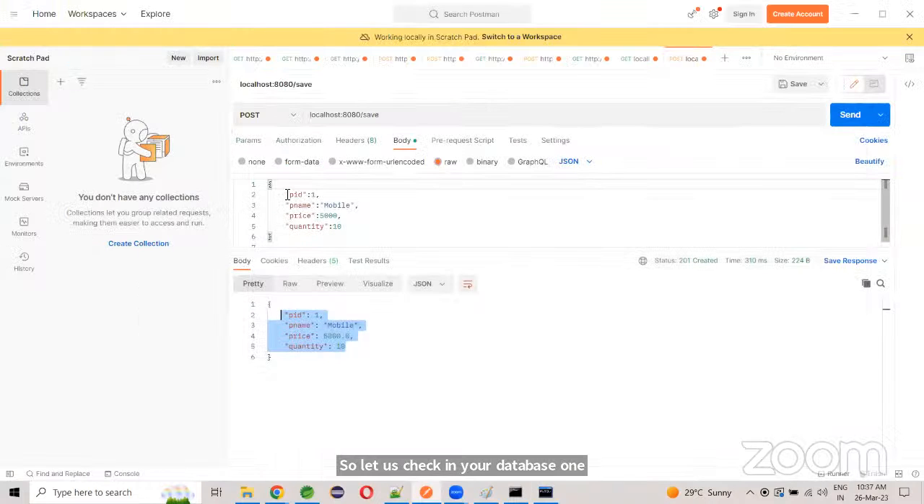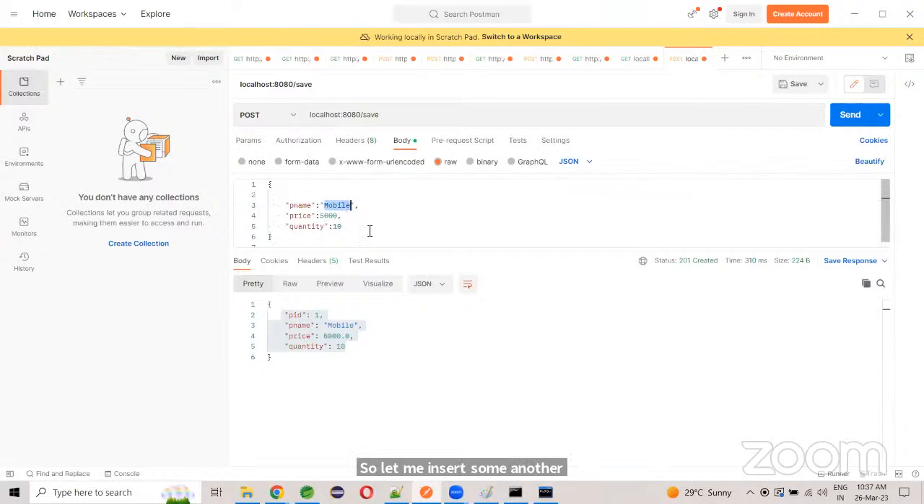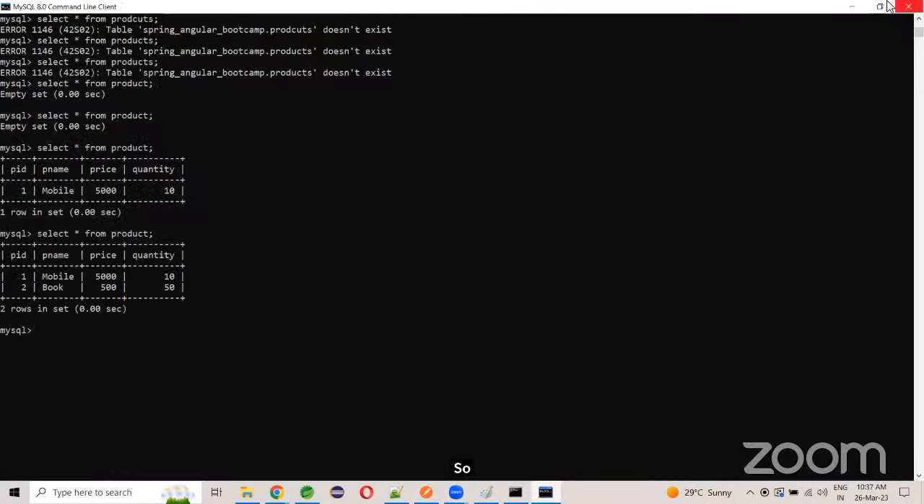So basically this product ID is optional because auto incrementation will happen. Let me insert some other data also, like a Samsung mobile. Let us insert some book. I'm inserting a book, price is 500, and quantity 50 we are having. Post, we are having the book.